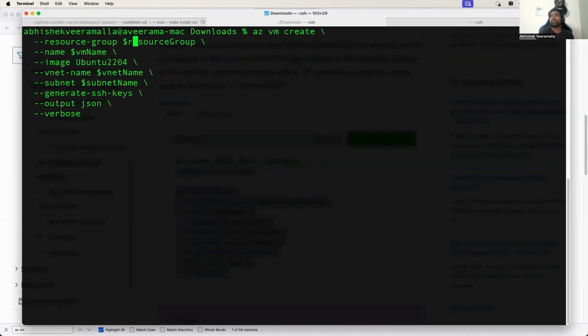In the resource group, whatever resource group I have created before this, learning Azure CLI. Virtual machine name, let's call it test CLI virtual machine. Let's keep the image as Ubuntu. I don't want to change it because I know this is also in the free trial subscription. So let me put that.